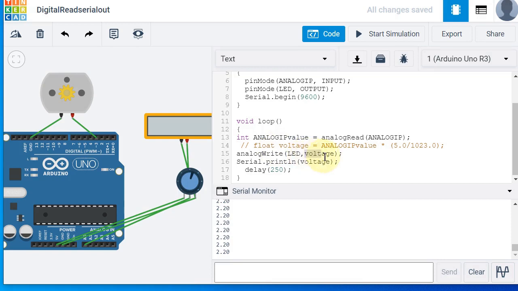Instead of voltage, if I am giving the analog input value, let's check what is happening. So I am copy and pasting the analog input value here, and I want to check the analog input voltage. Now let's start the simulation and check what is happening here.